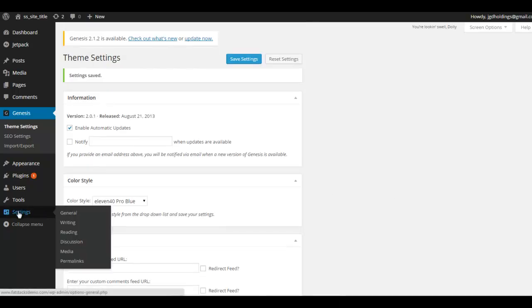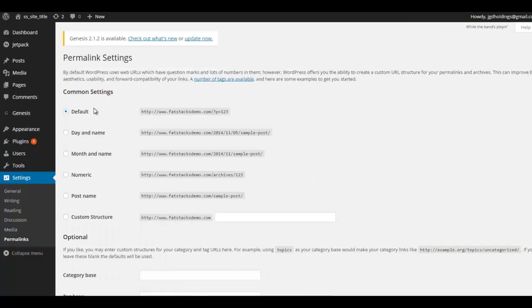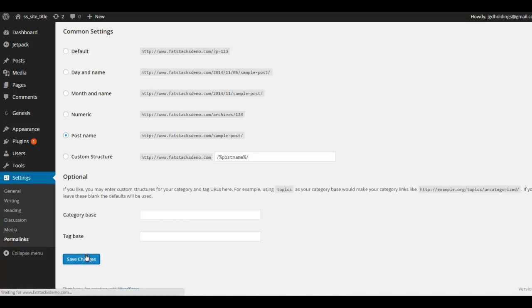Next up, I change the permalinks. And the reason I do that is by default, WordPress will assign some numbered type URL for your posts and articles and so forth. I like going with the post name. Just leave it as that and save changes.